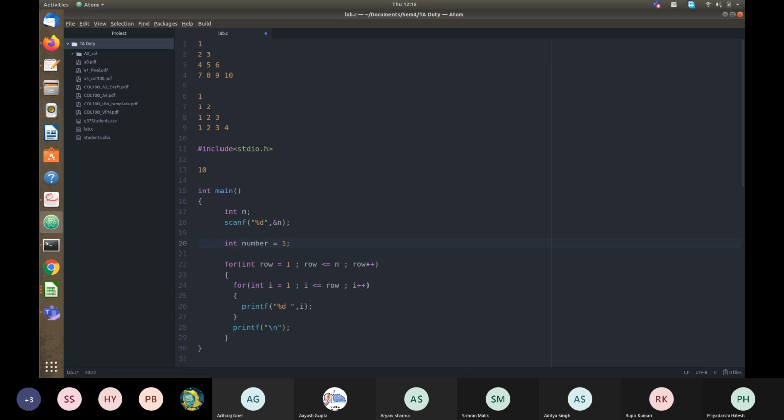And now while printing, you just print that number instead of I. And every time you print that number, just increment that number. So that is the only change you need to make. You don't have to print I always. You have taken a variable number, you are incrementing it every time you are printing the number, and this pattern would be printed like this.